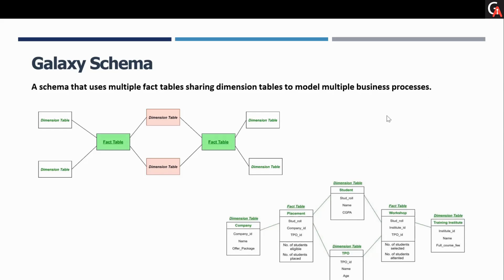For example, on the left side at the top you will be able to see the logical representation of the galaxy schema, and at the bottom you will be able to see one example. In this example, the two fact tables, placement and workshop, share the common dimensions student and TPO. TPOs are nothing but training and placement officers. In this particular case you can go for the galaxy schema.